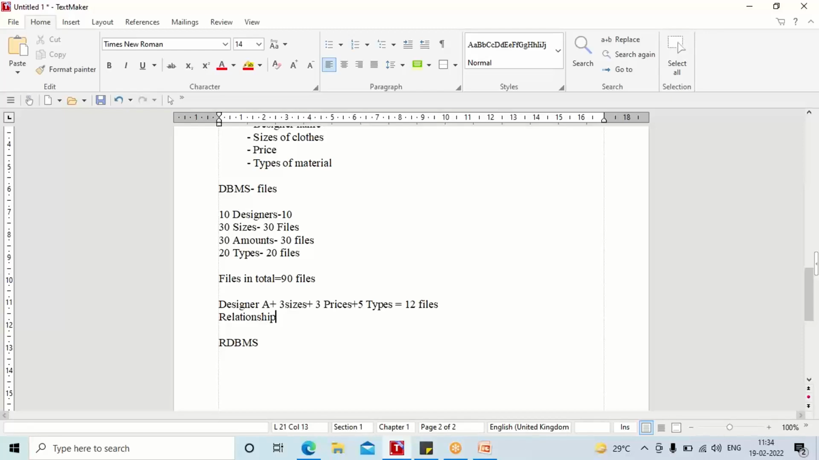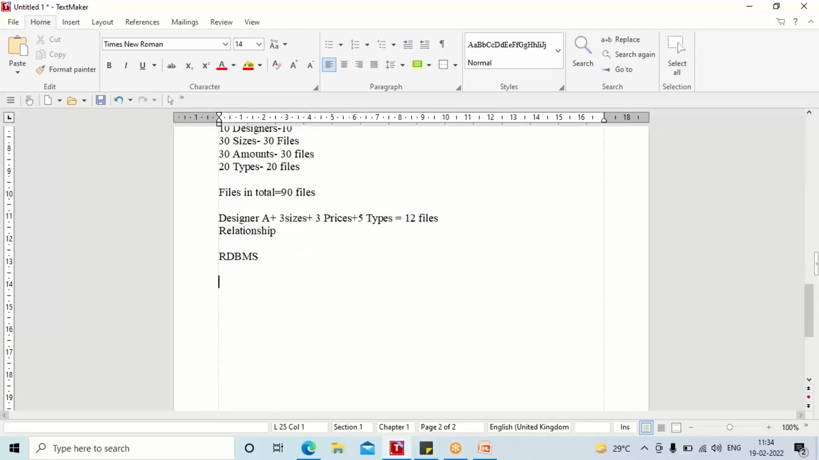To avoid this problem, we have created RDBMS, wherein it not just stores the files, it also tries to identify the relationship between these files. Now here, a designer table is created, a size table is created, a price table is created, even a type table is created. So the database will go and connect them. We'll understand a little later how it happens in RDBMS, so everything is pulled out and the data comes out in a very convenient manner.